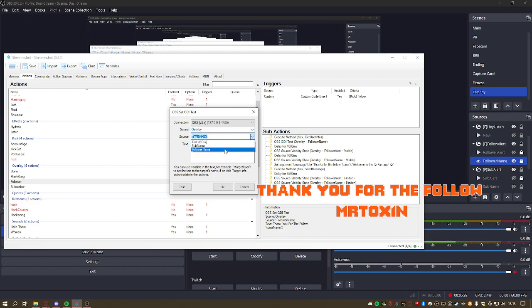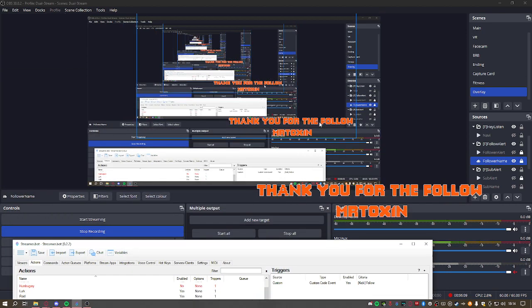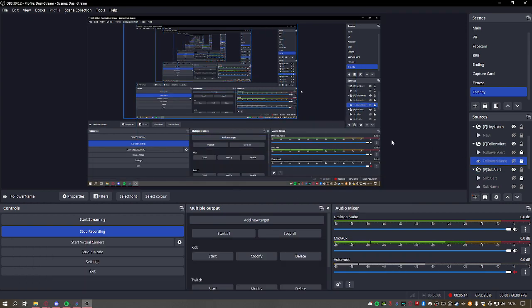So in this case, I've done follow name. And then you're going to set your message. In this case, I've done thank you for the follow. And then this is the important part. You put %, username, lowercase u for username, and name with a capital N, and then %. Okay? When you do that, that will essentially be what comes up here. This will essentially show you how the name that comes up, okay?